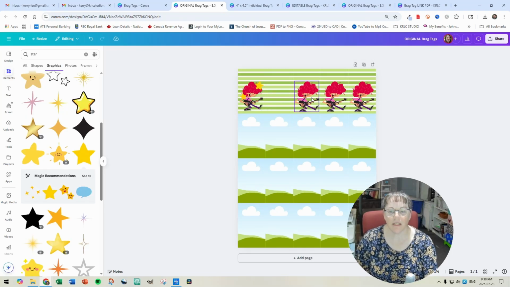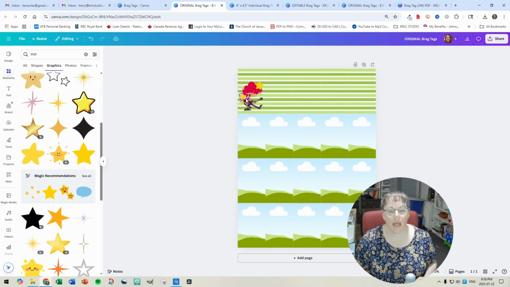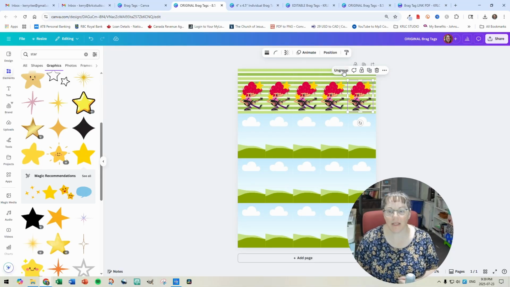Okay, so I'm going to delete all of them, and then I'm going to group these. I just select them by clicking Shift for each one, and then I'm going to group it. Now I'm going to duplicate it, making sure that they're in the middle of each of my tags.